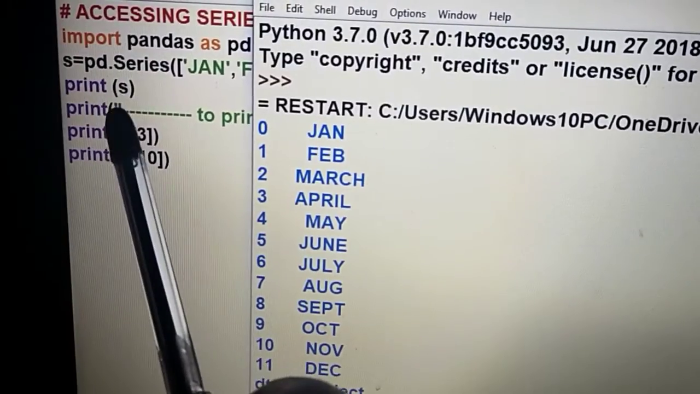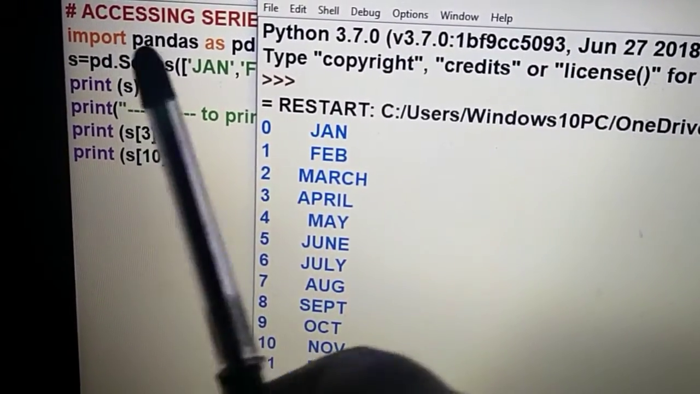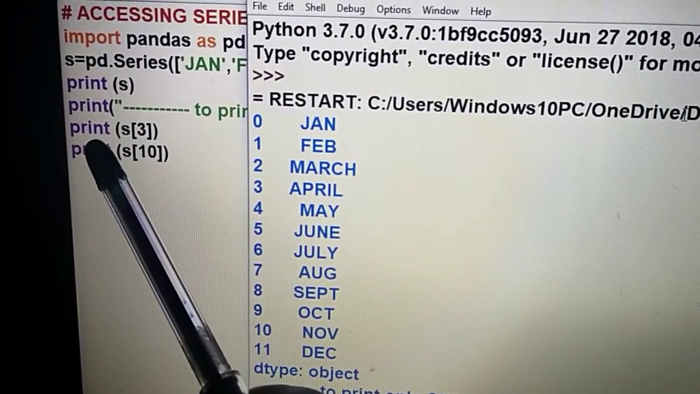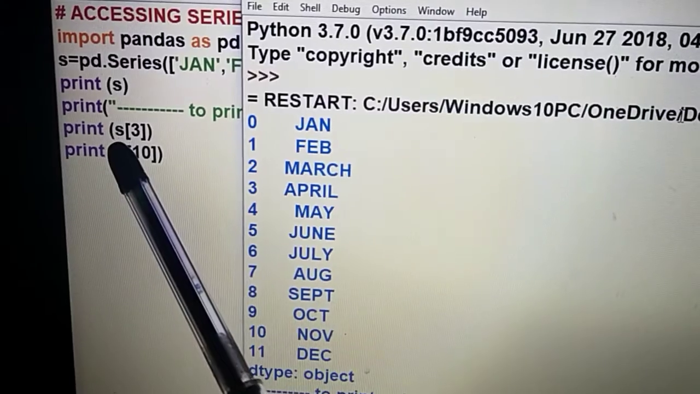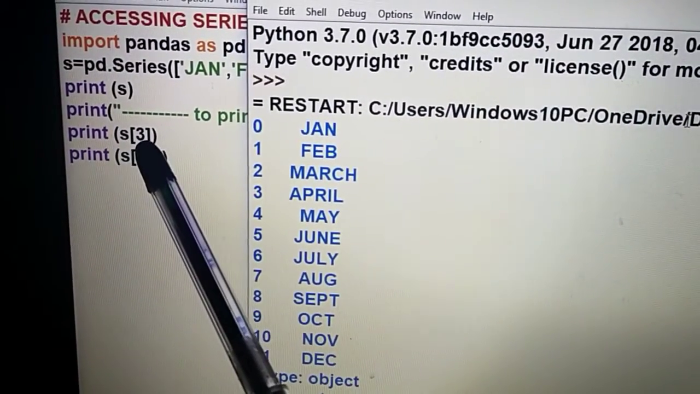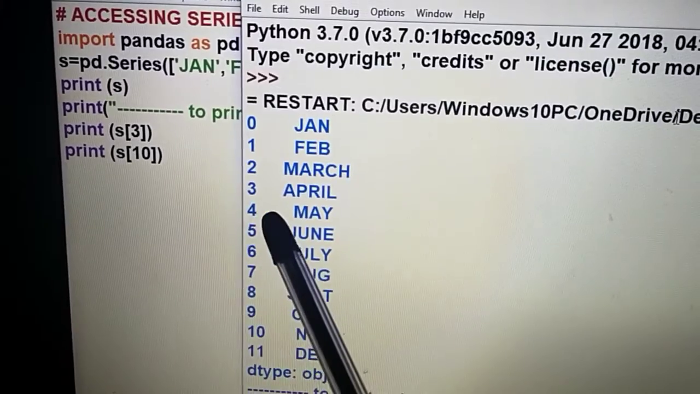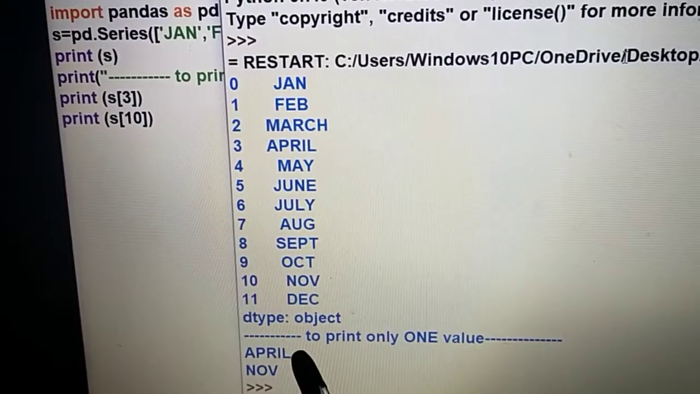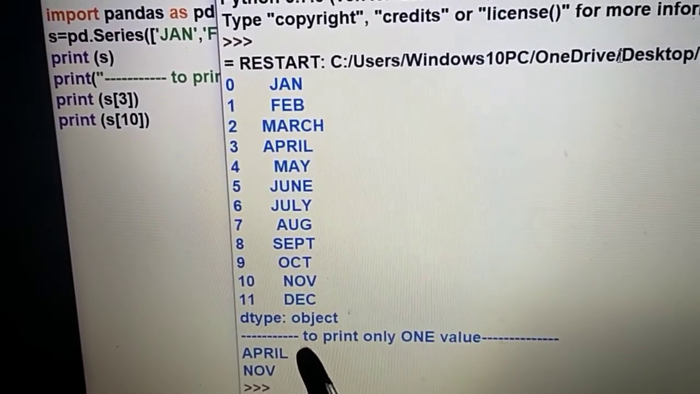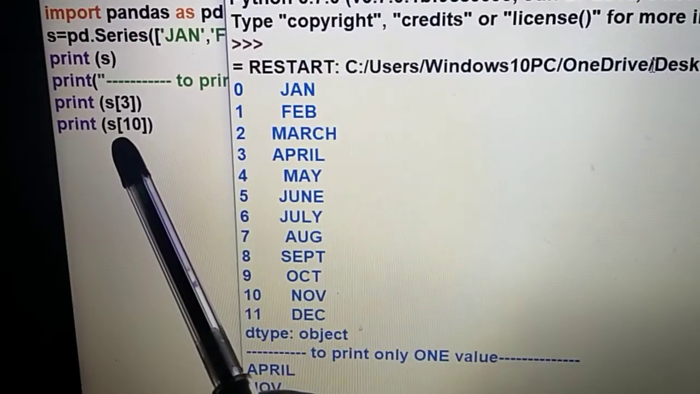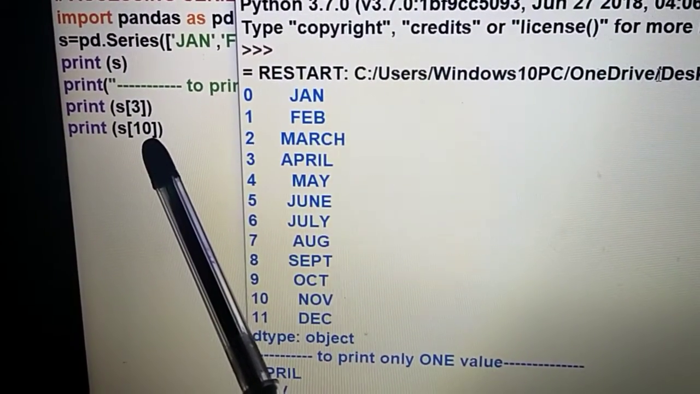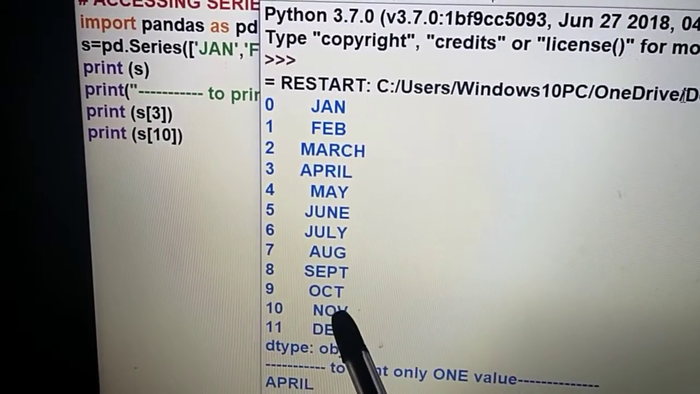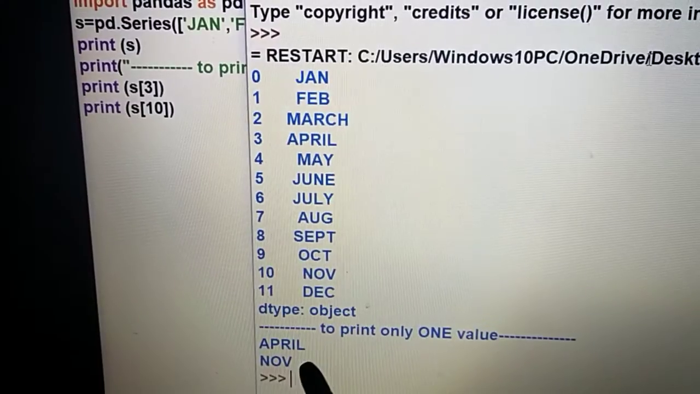So when I run, it will display the name of the month. In the first print statement, I print the series, therefore it displayed the entire series. In the second print statement, I print the element which resides in index 3, and in index 3 we have April, therefore it prints April. In the third one I print the element which resides in index 10, and in index 10 we have the value November, therefore it displays November.